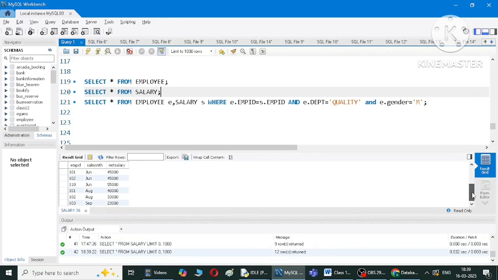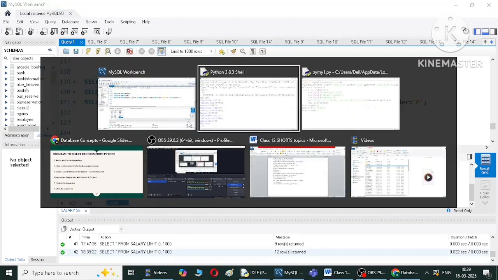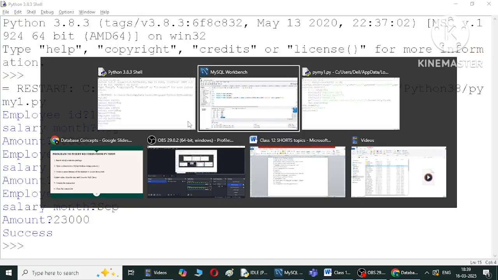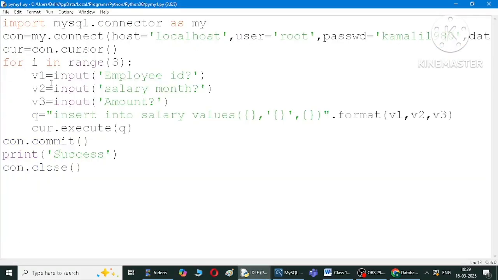I will just scroll down and show you. See, 101 August, this amount, 102 August, 103 September, 23,000. So this is what we did from Python by getting the values from the user. So this is one of the common programs that will be asked in the board exam. Input the values from the user and insert.